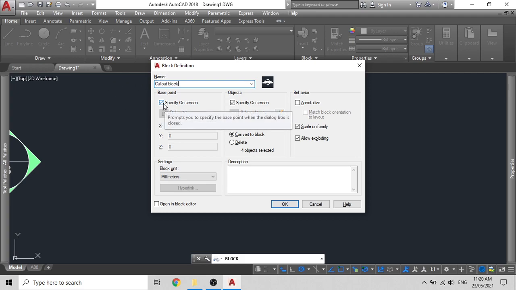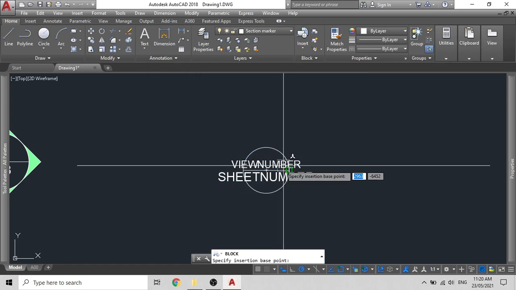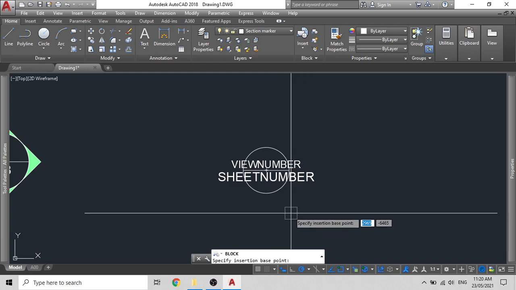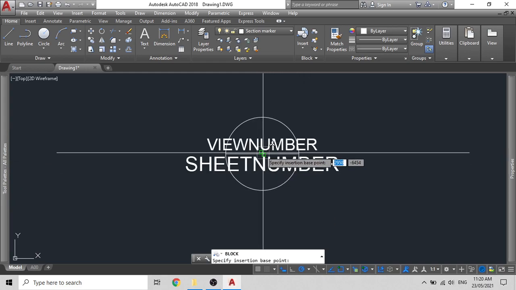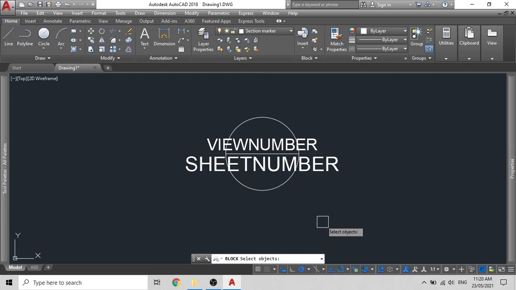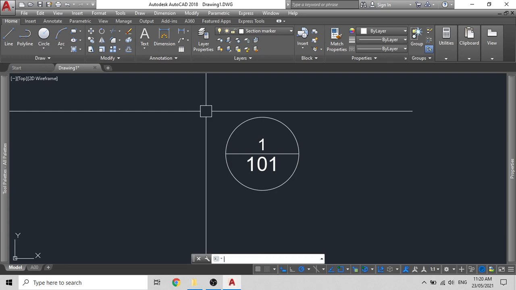Select specify on screen. You have to check these. This should not be unchecked. You have to check specify on screen, and the behavior to be annotative. Click on OK. Now it will ask you to specify an insertion point. Basically, it's a pick point. So I'll just put it right in the center, and then it'll ask you to select an object. So select your entire object and click enter.